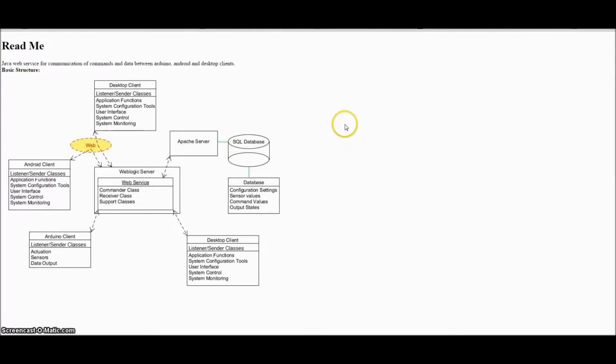This is the README page of the web service, and it has a diagram of how the service works, with the web service running on the Oracle WebLogic server, communicating with a SQL database that's stored on an Apache server. The database can hold configuration settings, sensor values, command values, things like that, output states for the different devices.